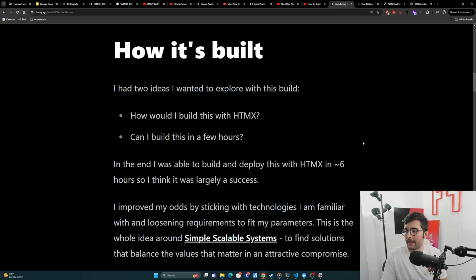I've been thinking more about this, how in order for things to be fun builds for me, they need to be kind of fast and not take forever, because then I'll just lose interest. And so this idea of building in a few hours, max like a weekend, is really appealing to me to keep some of this interest going. And in the end, I was able to build and deploy this with HTMX in about 6 hours. So I think it was largely a success on these fronts.